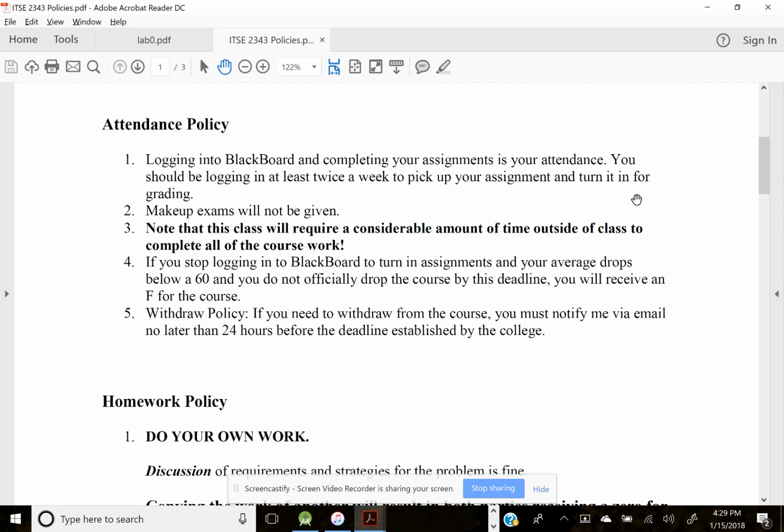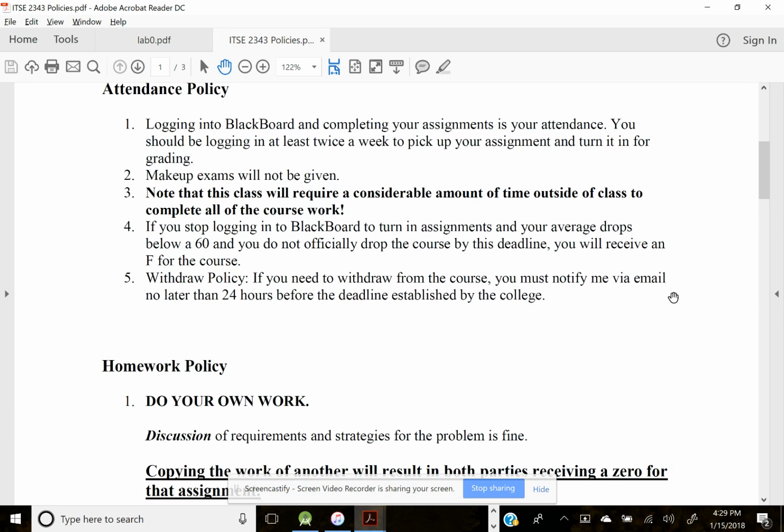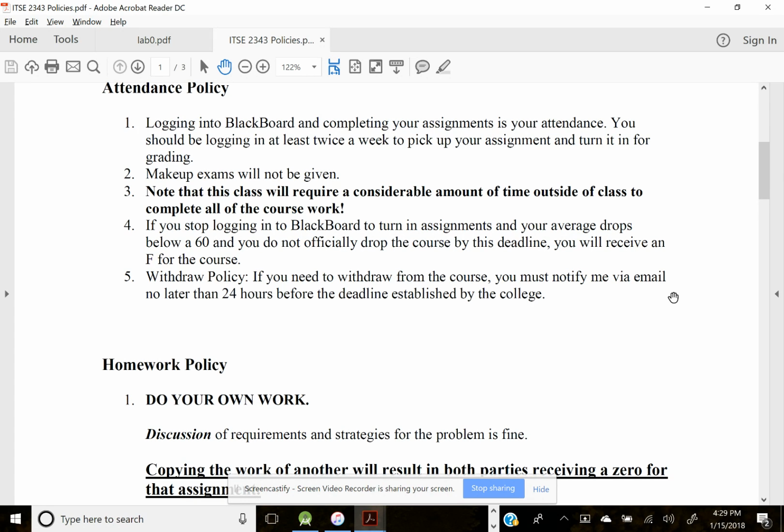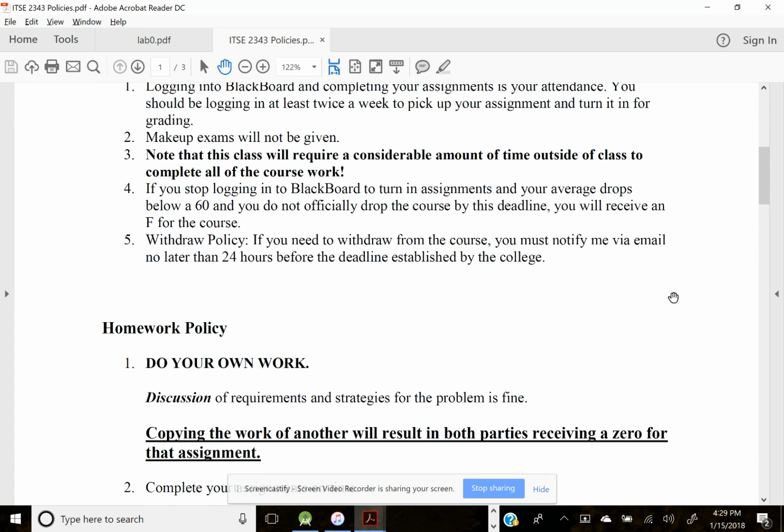Makeup exams will not be given unless it's just an extenuating circumstance. There'll be 2 days we'll have those. Not saying that, if it's something drastic, then we'll look at it and see if I can make an exception. But right now, there will not be any. Does note that this class will require a considerable amount of time. I've already kind of brought that up when I talked about the syllabus. If you stop logging into Blackboard to turn in assignments, your average drops below a 60, and you do not officially drop by the deadline, you will receive an F in this course.